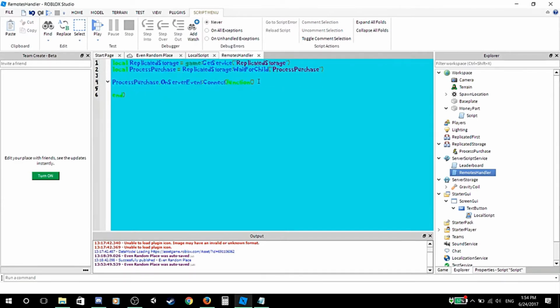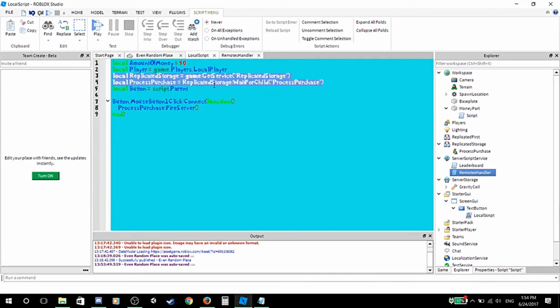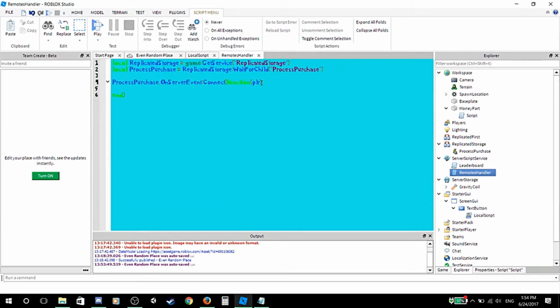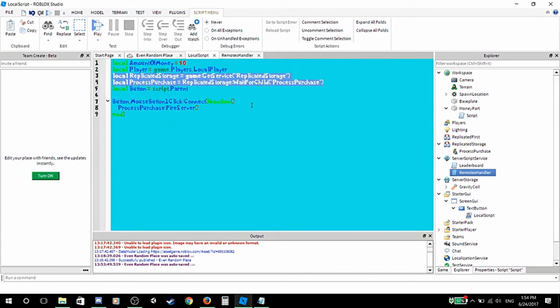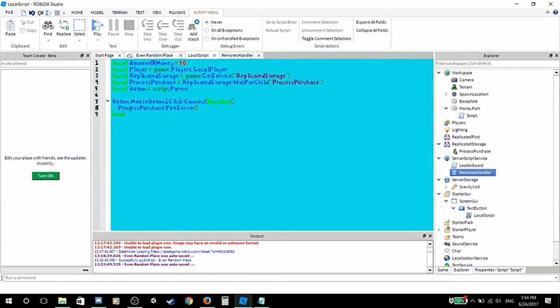And in this case, we don't set any parameters, so you don't need to fill in anything. However, there's one important parameter before any other parameters sent from the client, which is the player, or the client who actually fired this remote event, in the case that the remote event is fired from a client to the server.